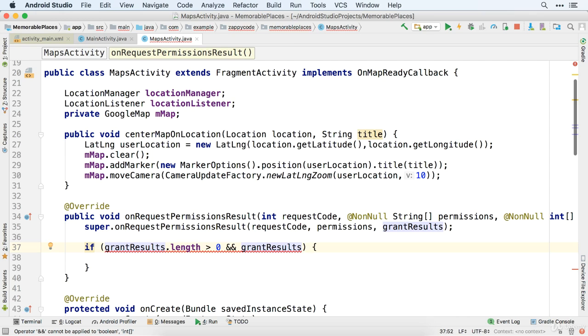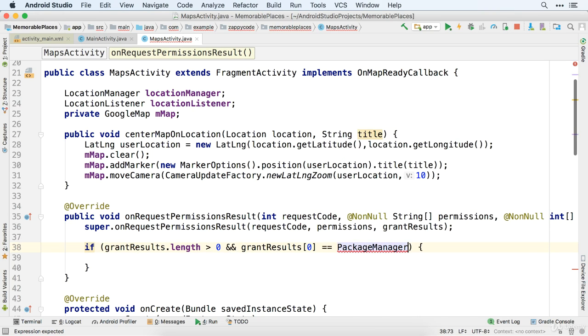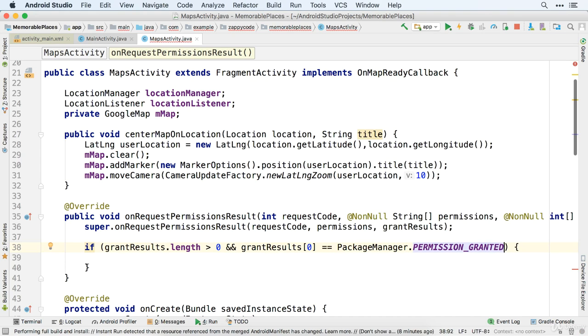And since we know something's in there, we're going to get the very first item, and check to see if this is equal to PackageManager.PERMISSION_GRANTED. That will ensure that they gave us permission there. Next, we need to check that we've got permission one more time for the location. This is just checking the general permission was granted. Next, we're going to make sure that they have the location permission. This is kind of confirming that we got the right one.